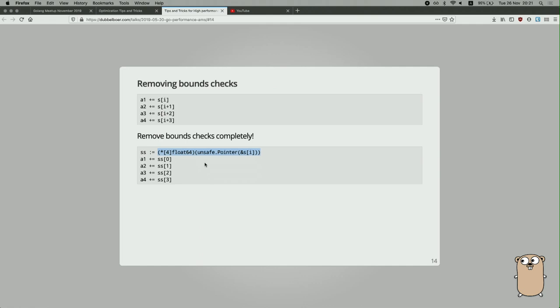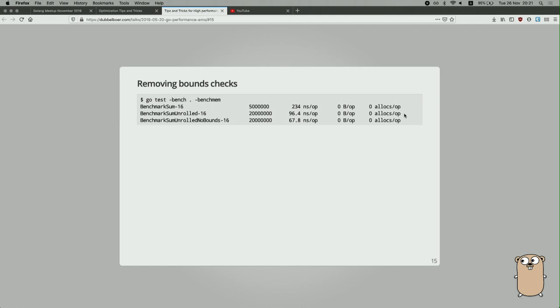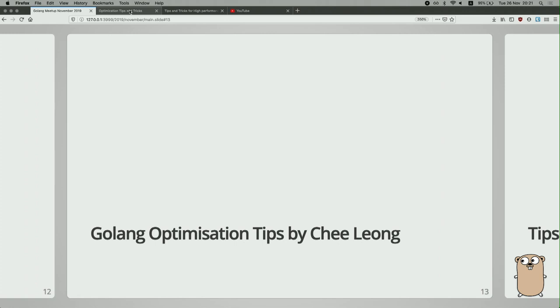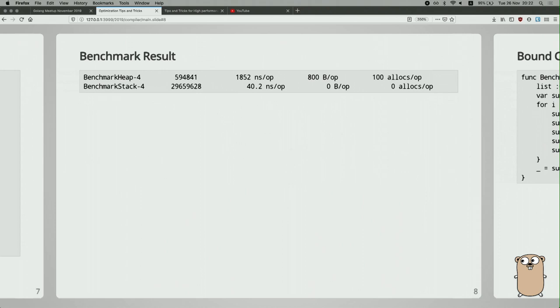Why do I show this? Because this is version specific. Previously, if you didn't do a bound check, it would be much slower. And this is also a demonstration that the compiler did it for you.